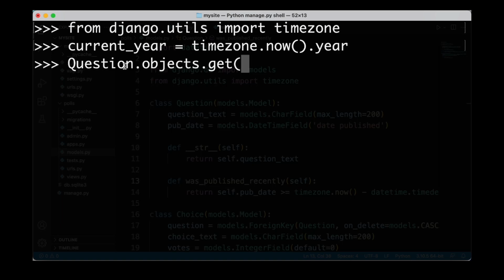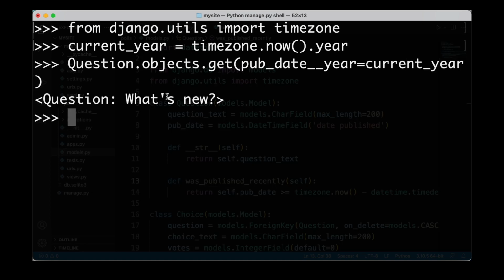And then we can call Question.objects.get, and we want to check if the publication date here, and specifically the year, is equal to the current year. And of course we get all the questions back for which that entry is true. So here we get back the question that we created.